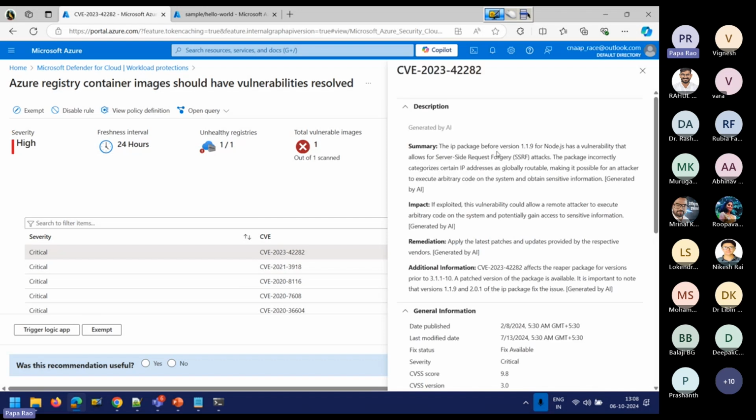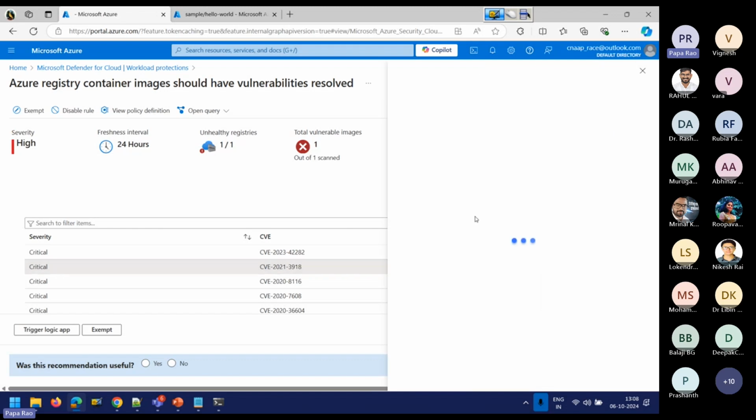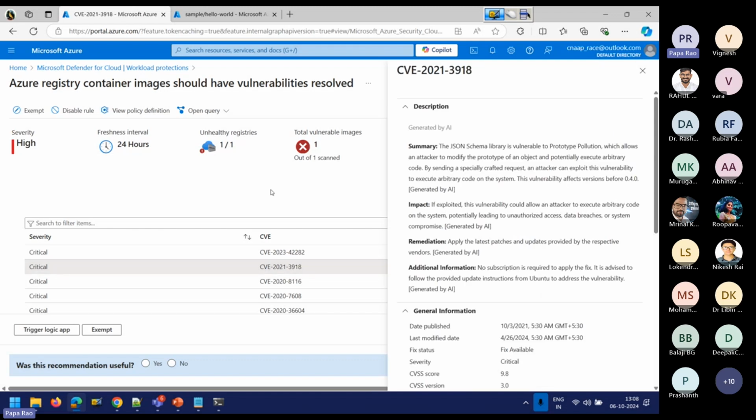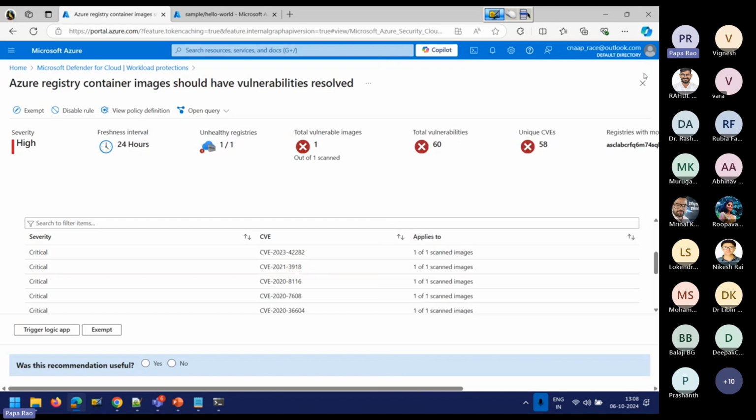The IP package before a certain version in Node.js has a vulnerability that allows server-side request forgery. Like these, it will give you all the vulnerabilities this image has, with complete details. Once you enable data protection on that, CWP, from the time you push the images, automatically it will give you the complete scan and do the vulnerability assessment.